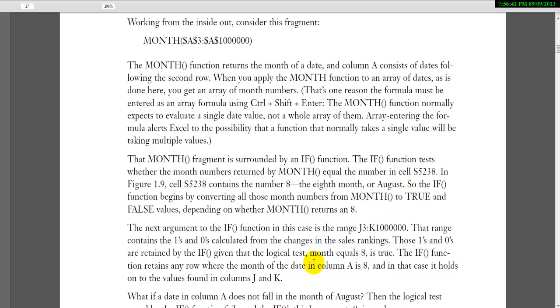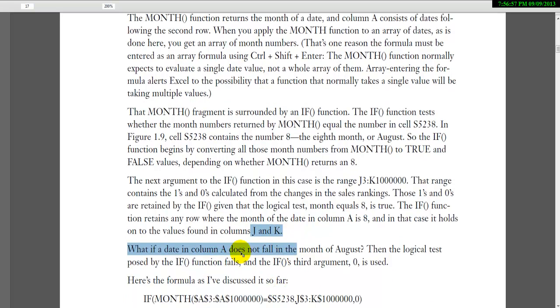The if function retains any row where the month of the date in column A is 8, and in that case it holds on to the values found in columns J and K. What if a date in column A does not fall in the month of August? Then the logical test posed by the if function fails, and the third argument, 0, is used.